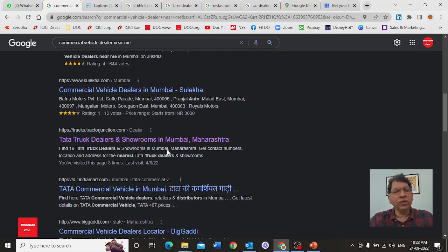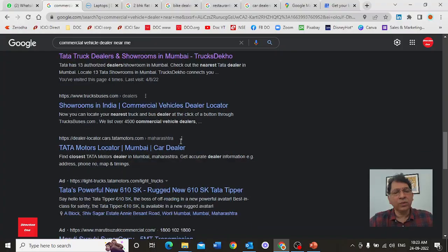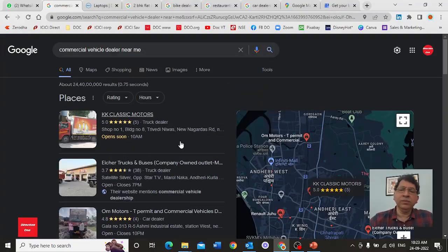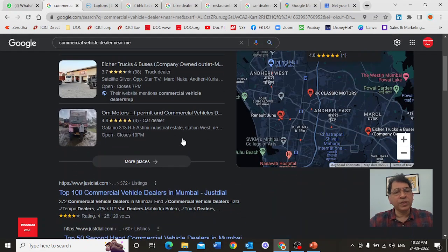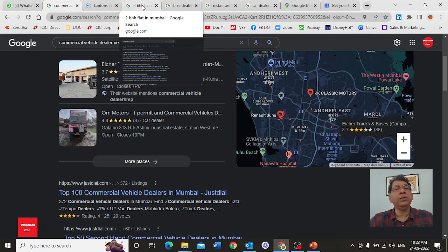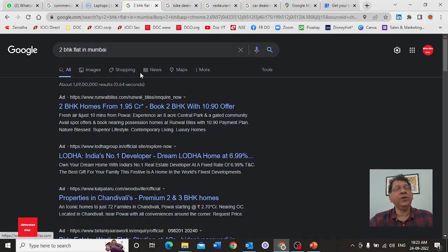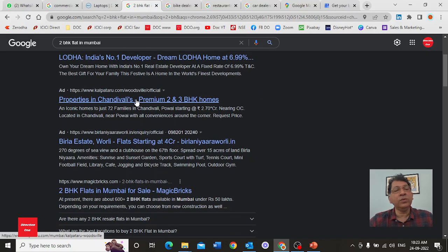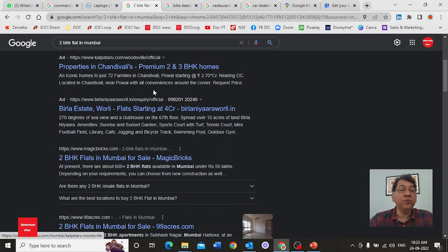No one is bidding for these terms, but this is what shows up. Notice that Google is showing a Google My Business page. It is showing, let's say, ads. So if I search 2 BHK flat in Mumbai, 2 BHK houses, Runwal is running an ad, Lodha is running an ad, Kalpataru is running an ad, and Birla Niara Worli is running an ad. So there are almost 4 ads.